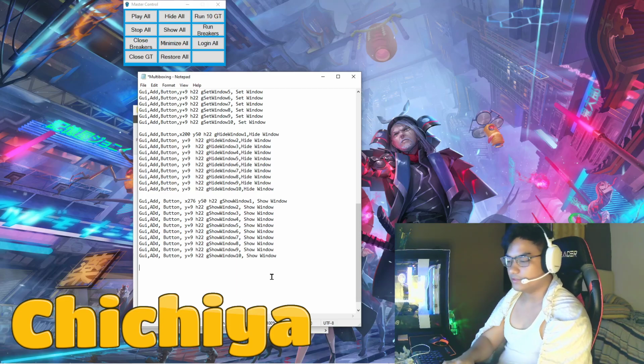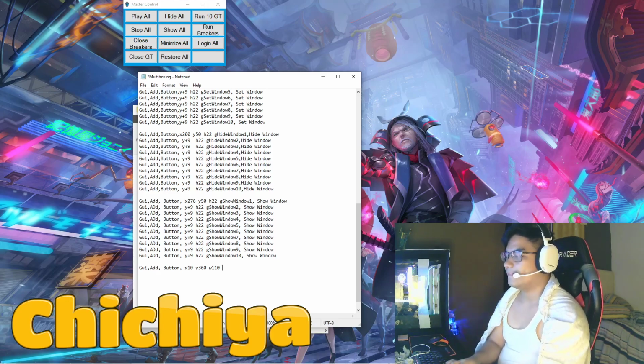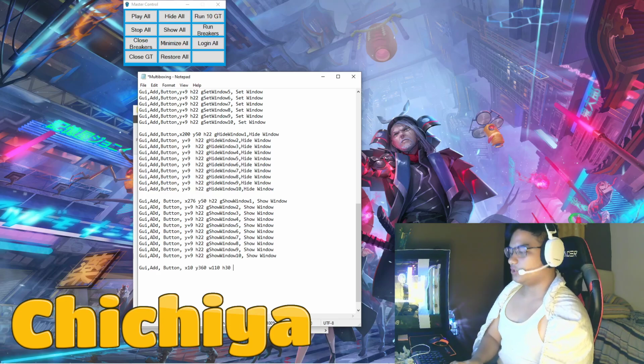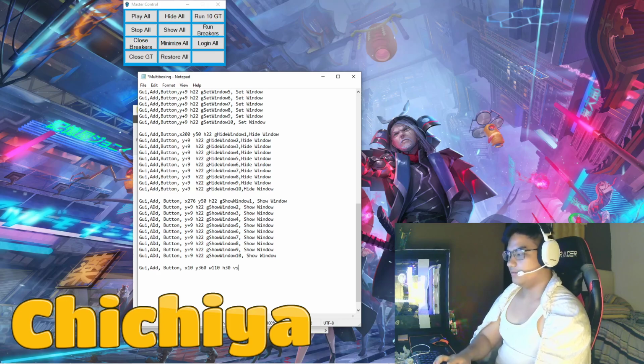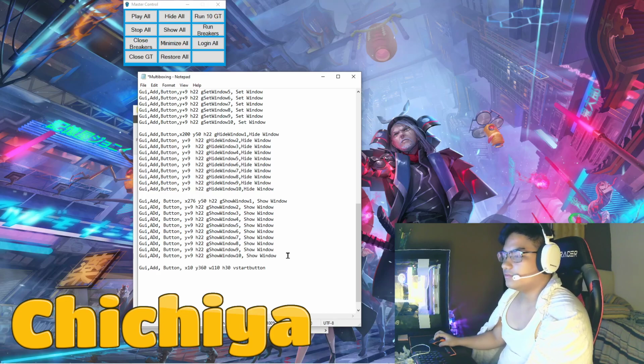bigger button in the bottom. GUI add button. Let's make it 360, yeah, 360. We 110. It's gonna be big, right? So we just 110 and the height is 30. We're gonna call this start button. We don't need to name each of these buttons, but this one we need to because I want it to be interactive.